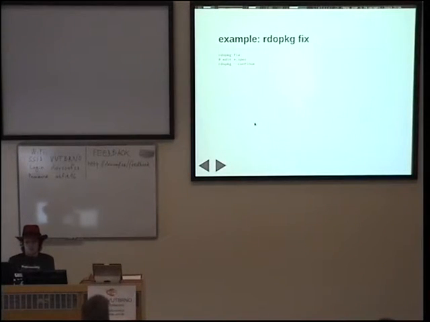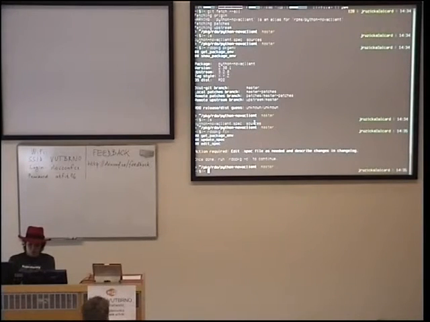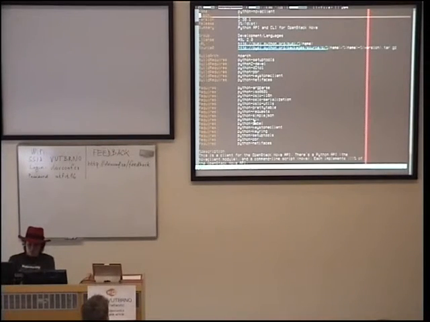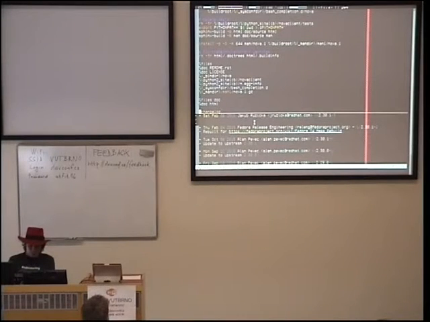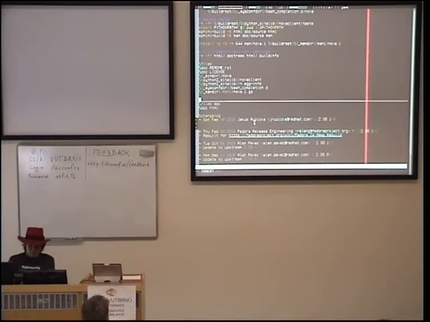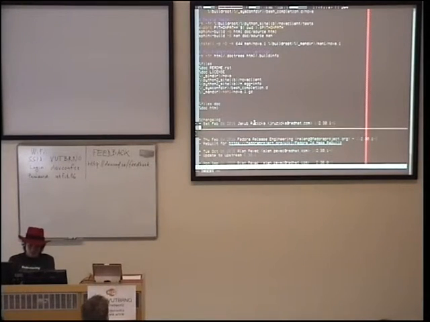So let's go finally to the examples. The simplest thing: imagine I want to do some simple fix. You would probably use rpmdev-bumpspec for this. So let's see how it's done with rdopkg. Okay, action required: edit spec as needed and describe changes in changelog. Fair enough. There is something I do not like. I need white space here. I need more space.